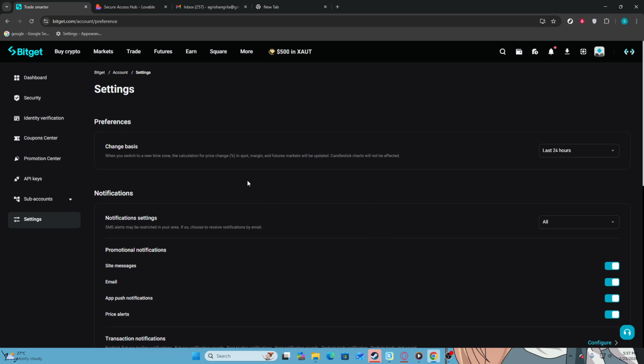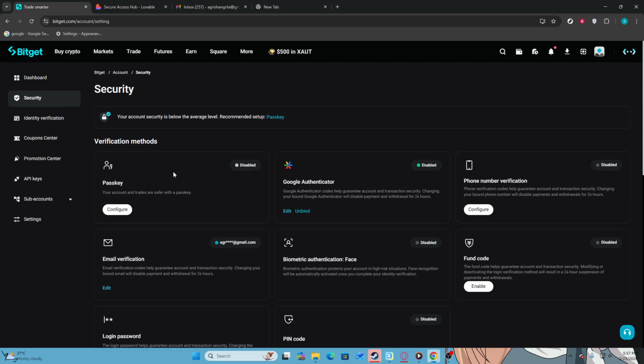Once you are in the settings area, look for the security option and click on it. This section is crucial as it contains all the security features available for your account. You should see options related to two-factor authentication and passkey settings. Continue by clicking on passkey within the security settings. This will bring you to the passkey configuration screen. Here you will find information about the benefits of using a passkey.